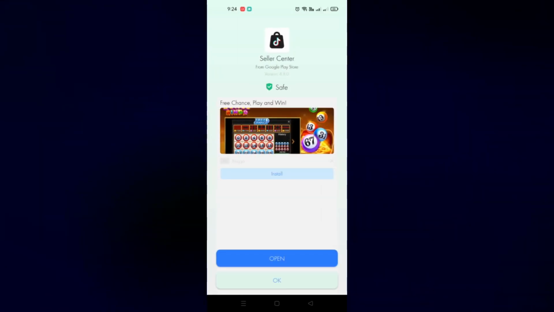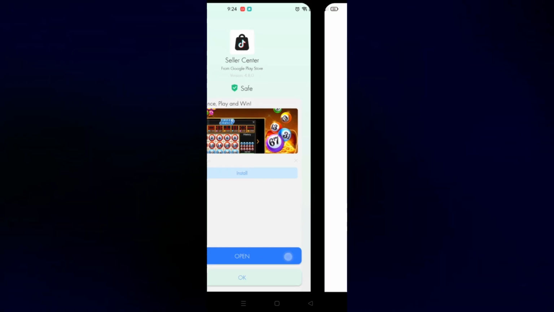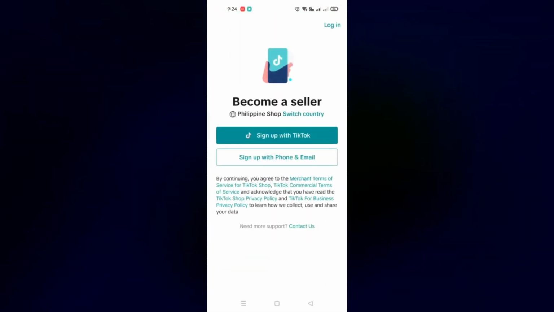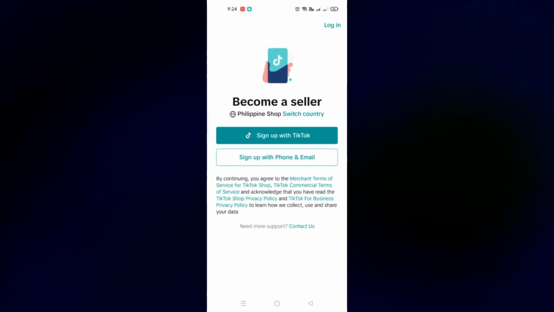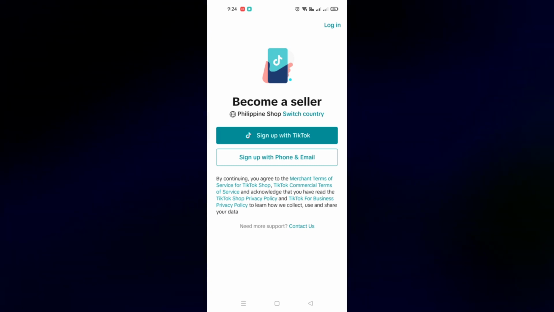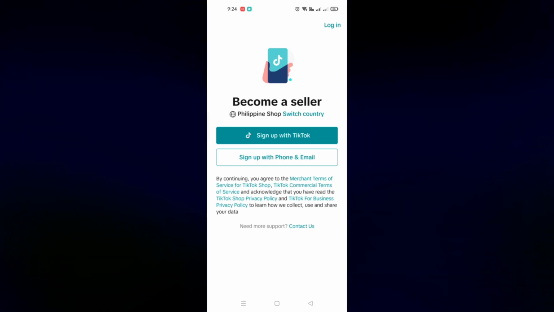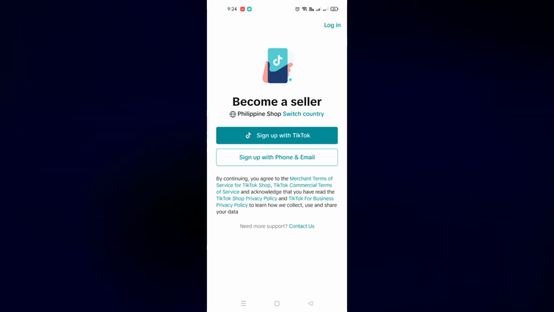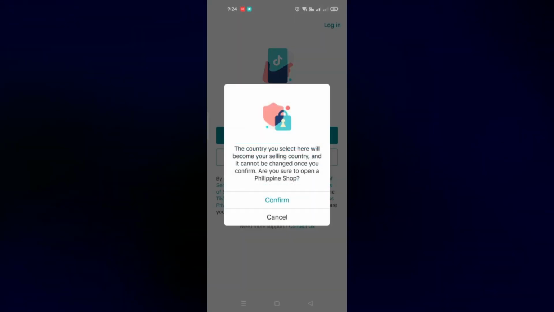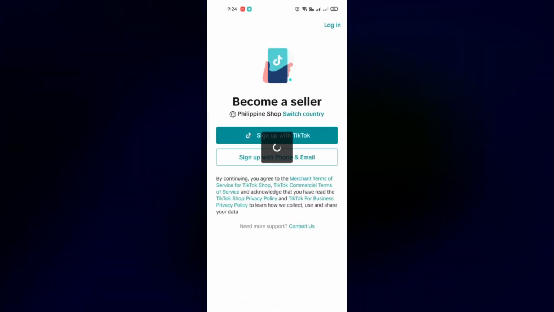Once that's fully installed and downloaded, just click on Open, and you'll be routed into this page. For you to become a seller, you need to click on Sign Up, or you can even sign up with your phone and email. Since I already have a TikTok account, I'll simply click on Sign Up with TikTok, and just click on Confirm.